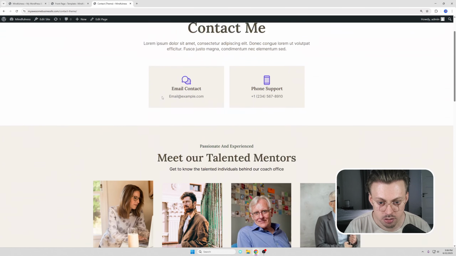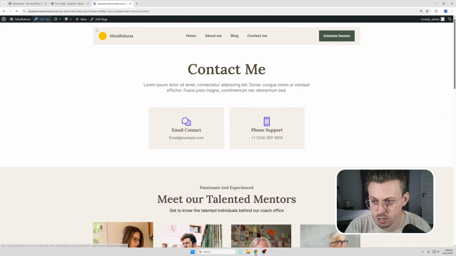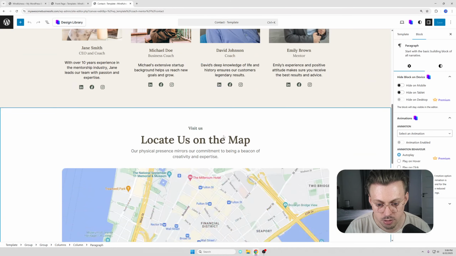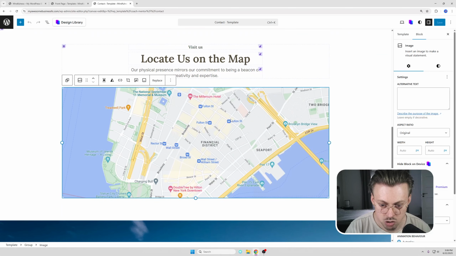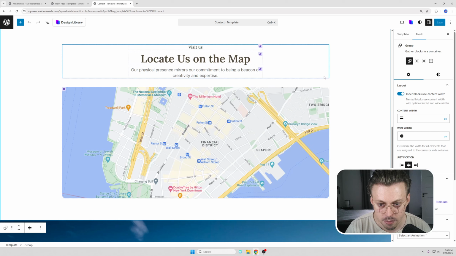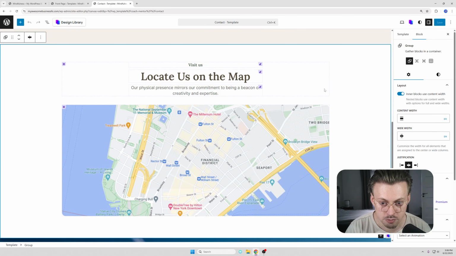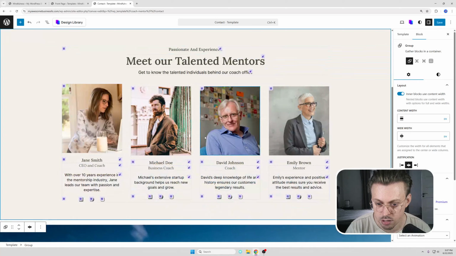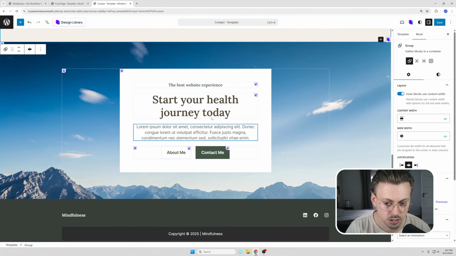Now let's say you want to edit the contact page, same exact way. Edit site, and then add your email, your phone number. This map is an image, so you can just go on Google Maps and take a picture of your location and just replace it with your map. And if you don't want to have the map at all, just select this whole thing and delete, and you just got rid of it.